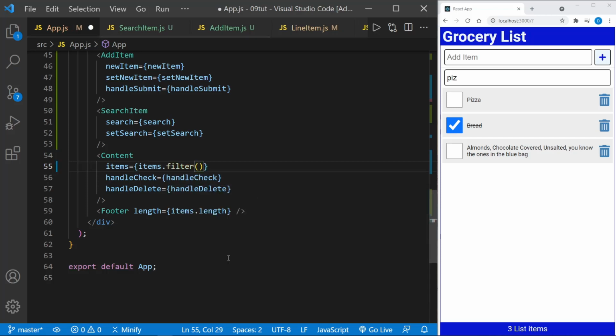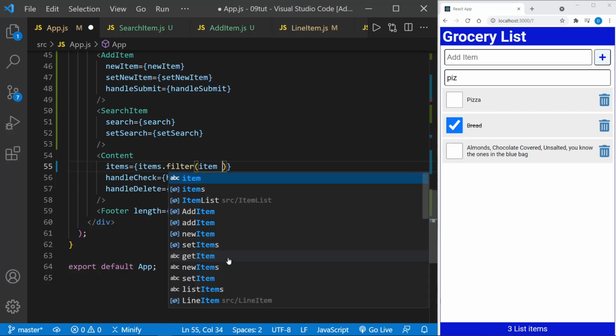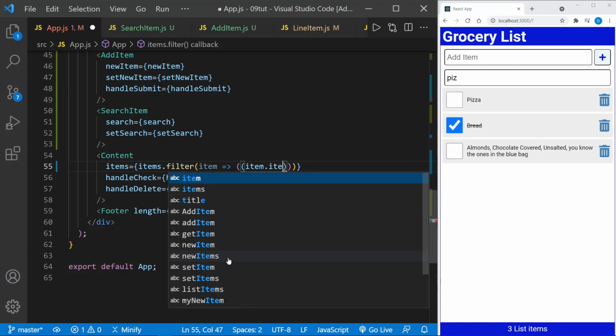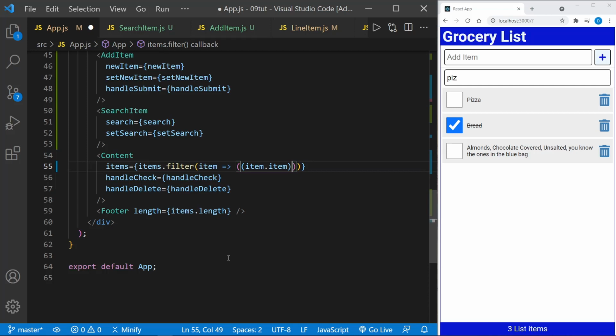items.filter, and from there we're going to have an item. And now inside the filter, let's put two of the parentheses, and then we'll have item.item, which is the description, and that does need to be inside parentheses because we don't want to think this is another part of the object.